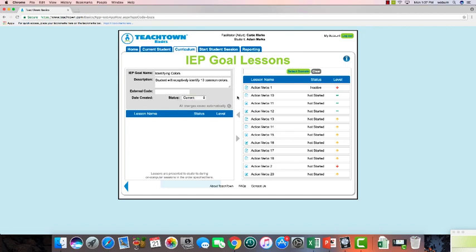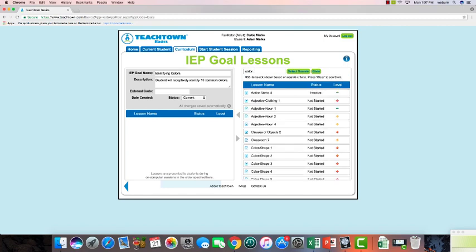Once we have inputted the IEP goal, we can start adding lessons that target the same concept. First, we type keywords related to the concept into the search box. Then we scroll through the lessons that target the concept, in this case, colors. I can see whether a lesson is above, below, or at my student's current level in that domain. I can also click on this icon to bring up additional information about that lesson or to preview it.